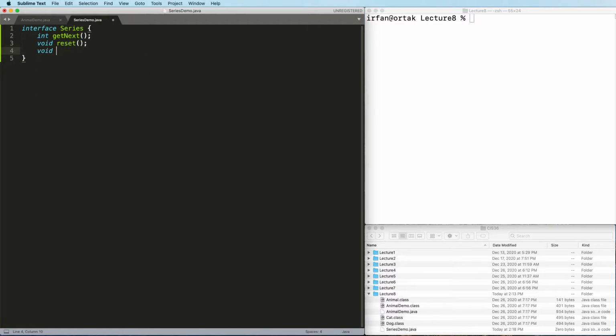Also, another method called setStart, which will set the initial value to start. So this will take an integer x. Alright, so let's create a class that will implement the Series interface.